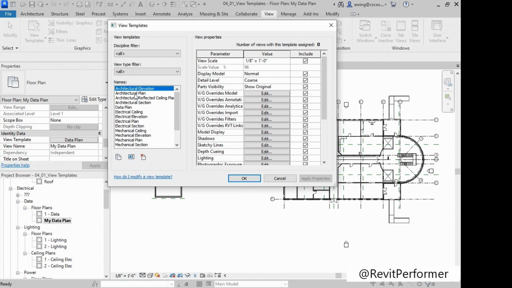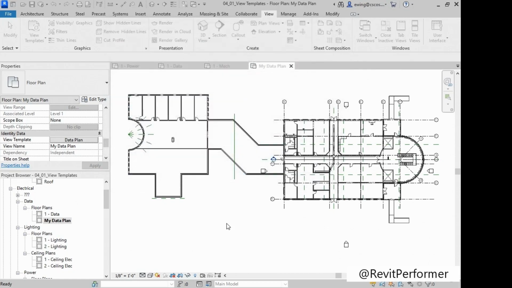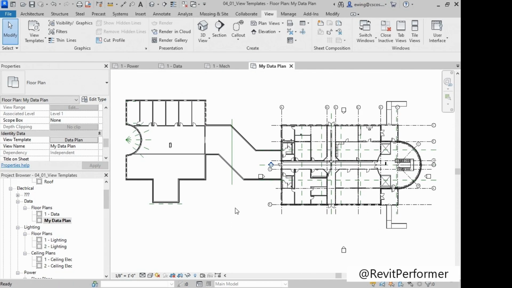We can add new ones here, but what we do now, if we want data plans to look different, this is where we're going to go. We're going to find data plan. We're going to fix it here. That way, if we have 200 views that are set to that, they're all going to update. Click OK. Here we go. That's how you use and apply view templates.